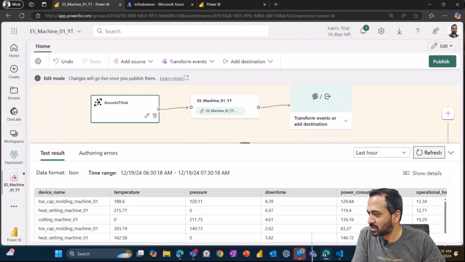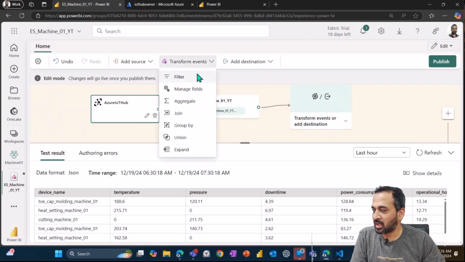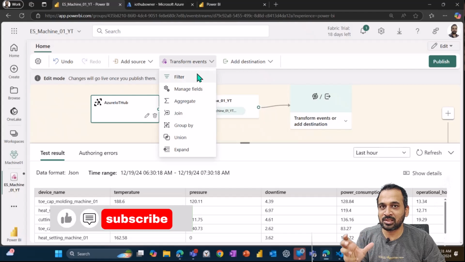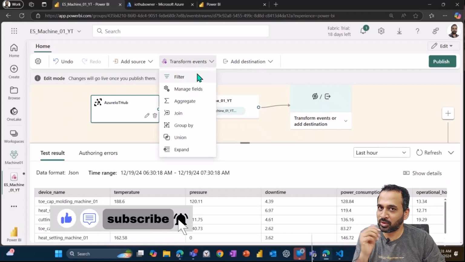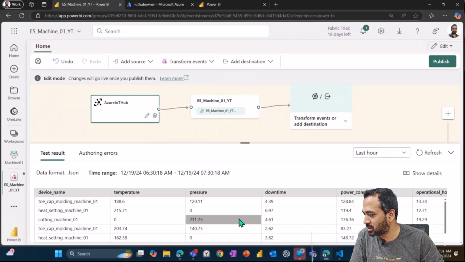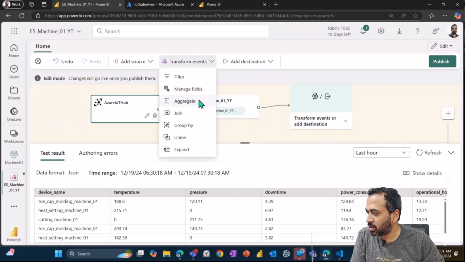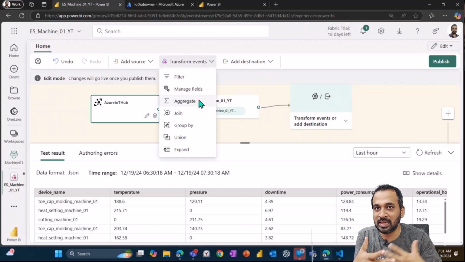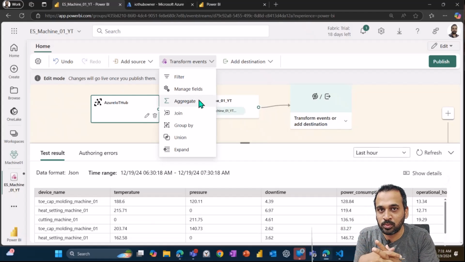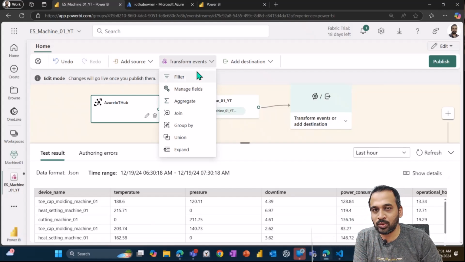Once this is done, I just need to add a few things, which is I can add this transform events. So we can add some filters. If you want to ingest only one machine of the data in this one, you can also do that. If you want to do some kind of selecting of the columns, there are some additional columns also added here. If you want to add that, you can also specify those. And if you want to do any kind of transformation like group by, aggregations, union, and expand for adding two, three tables as well, you can also do that. So all these things you can do in the transform section.